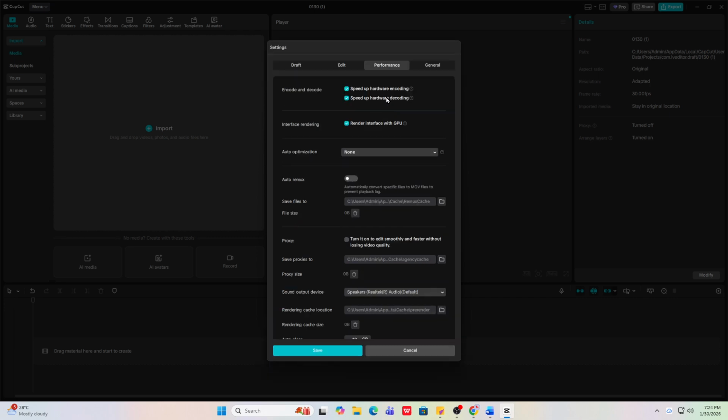You should see an option labeled Speed Up Hardware Encoding. This setting tries to use your graphics card to accelerate exports. While that can be faster on some systems, it can also cause crashes or failed exports if there's a driver conflict or limited GPU resources. Unselect or turn off Speed Up Hardware Encoding.